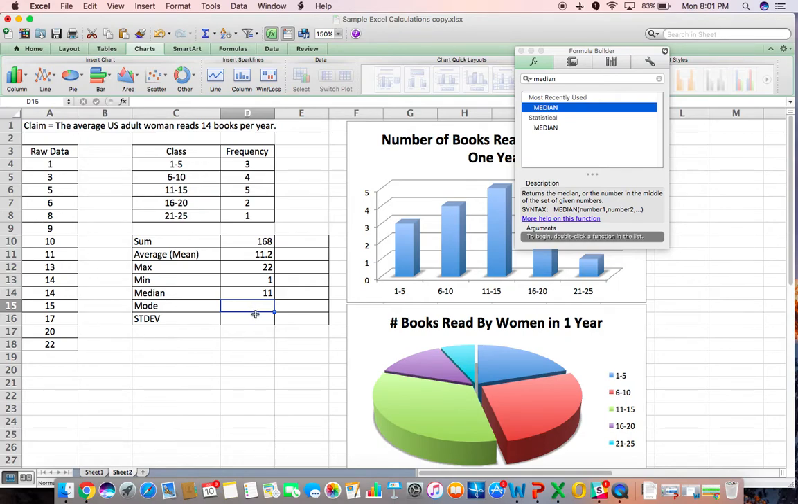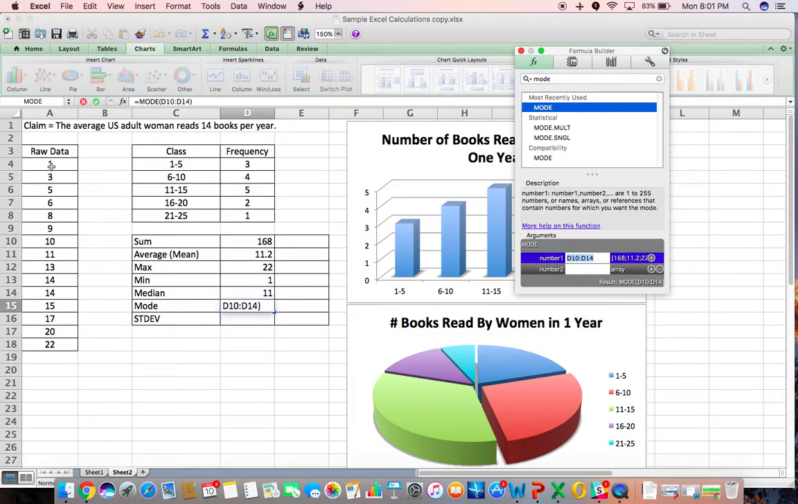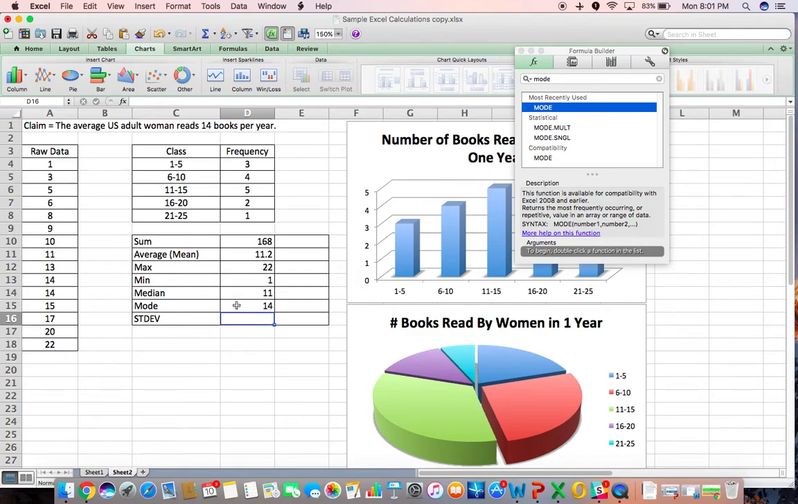Now our mode. Now the mode we could easily probably pick out because there's only one number that repeats, it's 14, but you can also do that through the formula builder. If you go to mode and double click, and once again select your data range from A4 to A18 in my case, it'll be a little different for yours, and then hit enter, it's going to find that that mode was 14.